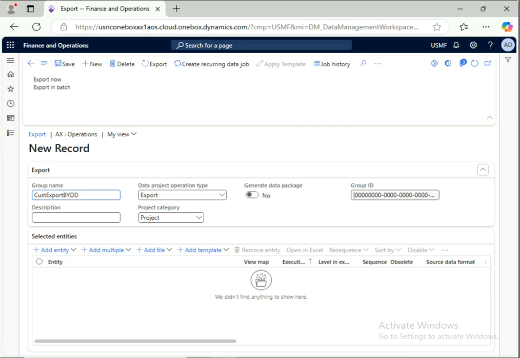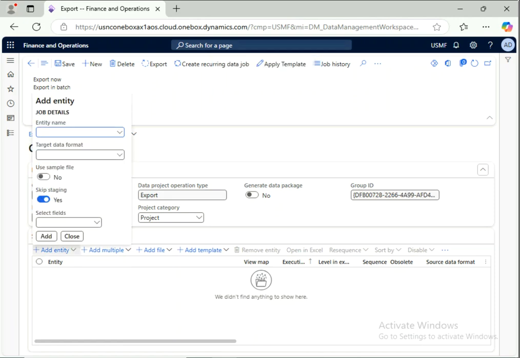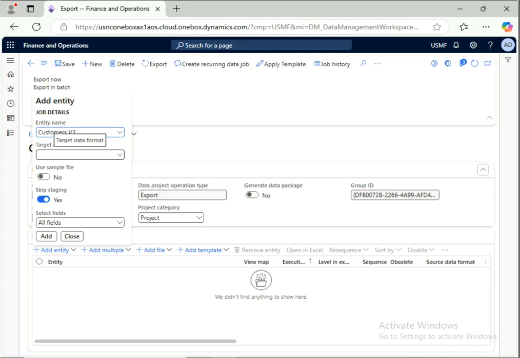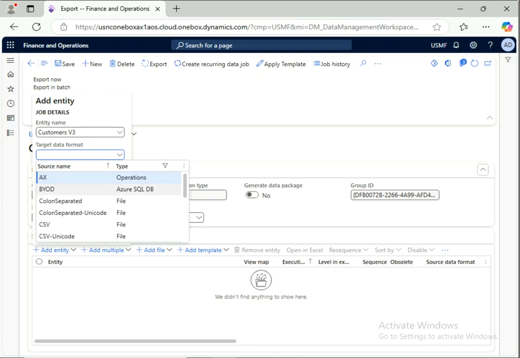Okay, and select add entity. It's loading now. So here we can choose customers v3. Yeah, here we go. Select this, and the target is the target database which we created, right? Let me see, yeah, it is there. Target is Azure SQL DB. Select that one.